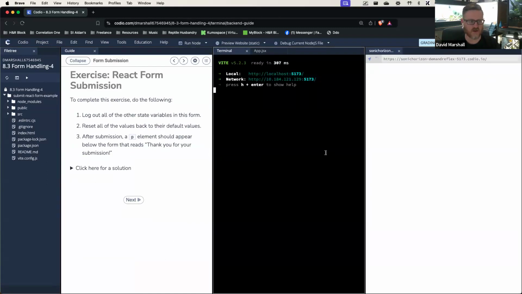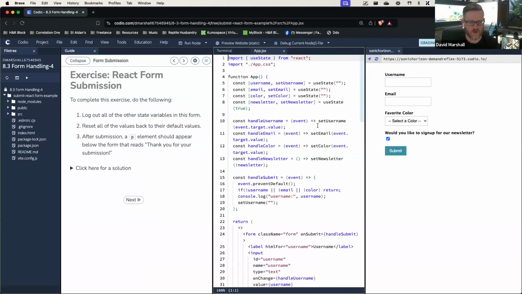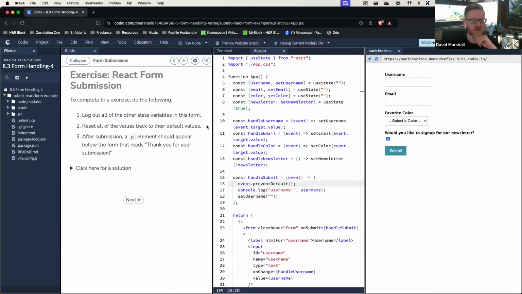So let's go ahead. This exercise, we're going to do this together, okay? So what we're going to do is it says log out all the other state variables in this form. We're going to not do that. I think we all know how to console log something. We're going to bypass that. So what's going to happen is when we submit something, and I'll remove this code here, we want to reset all the values back to their default values. And after a submission, a paragraph element should appear below the form that says, thank you for your submission.